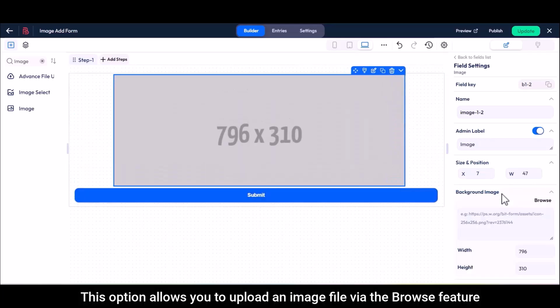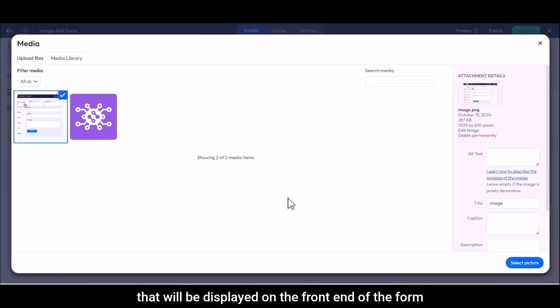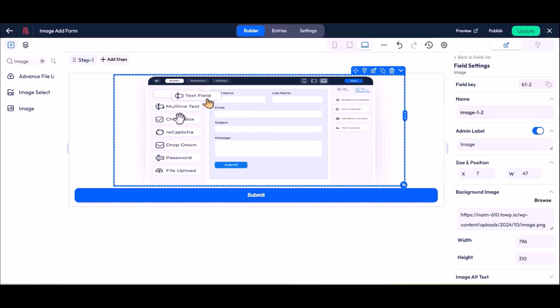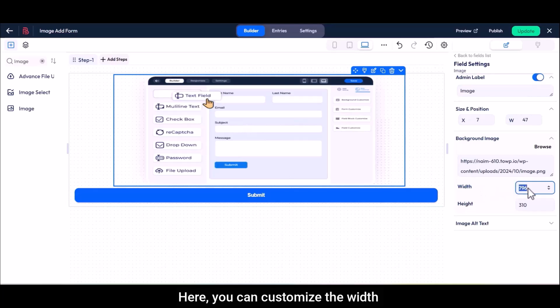This option allows you to upload an image file via the Browse feature that will be displayed on the front end of the form. Here, you can customize the width and height of this image to suit your preferences.